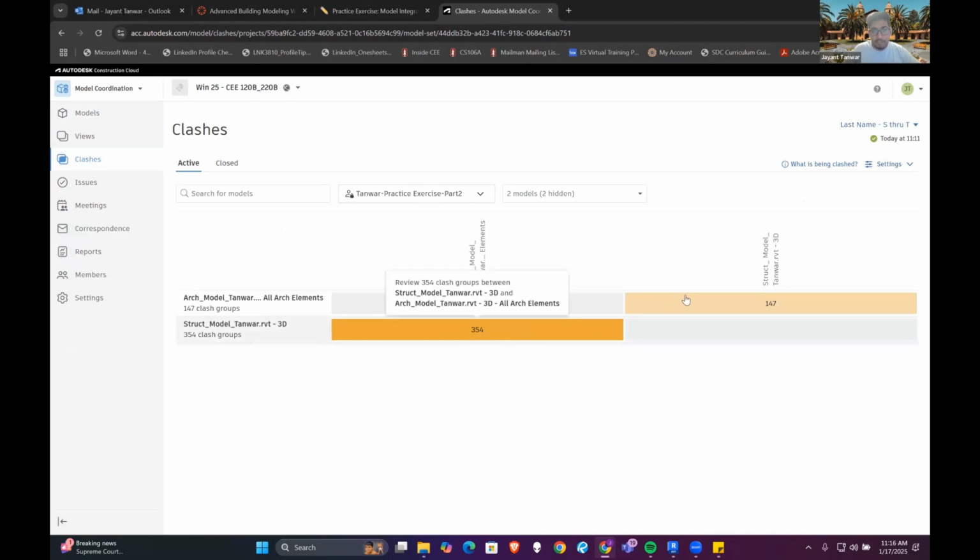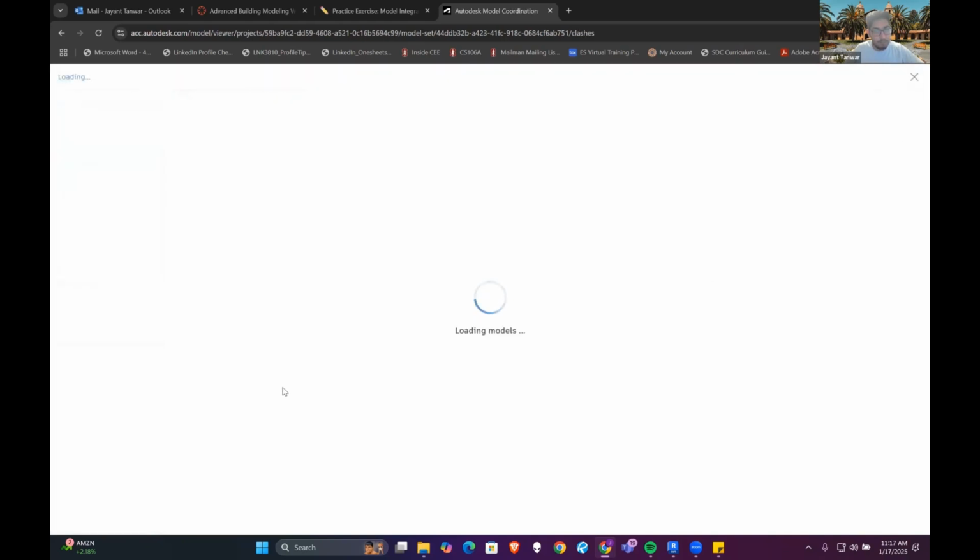So like I was saying, when you open a file, it shows you how many objects from one file are clashing with the number of objects from different files. And that is also the reason you can see that there are 2 different numbers. So what this represents is there are 354 objects from the structural model that are clashing with 147 objects from the architectural model. Here we are going to open the structural model as the base one.